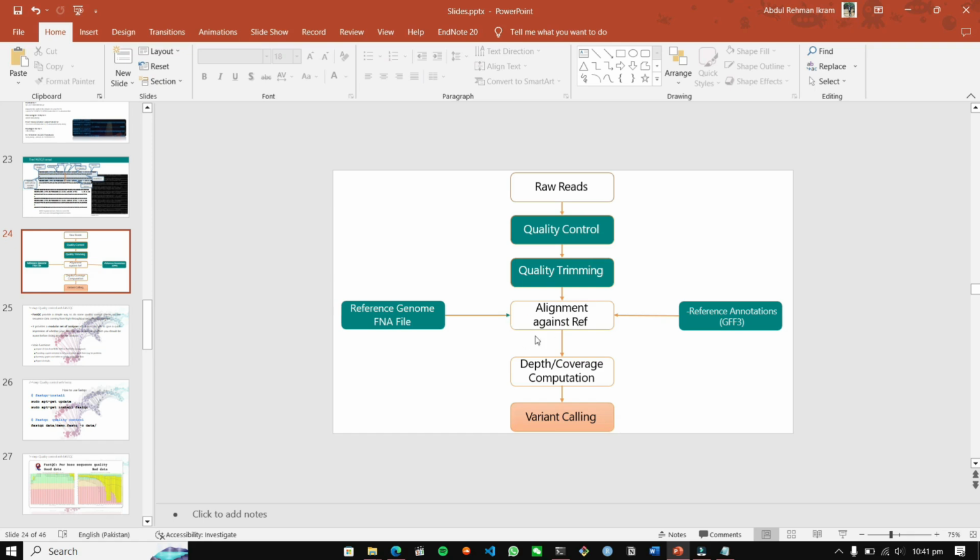In the next lecture, we will be moving to the reference genome alignment, the alignment against the reference genome. After that, we will be moving on to the reference annotation as well, and then we will be moving to the depth and coverage computing. So that was it for this lecture, I think.